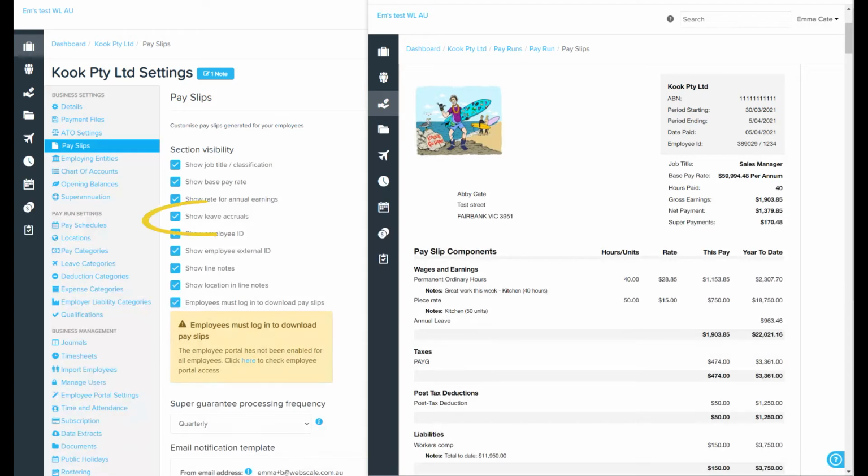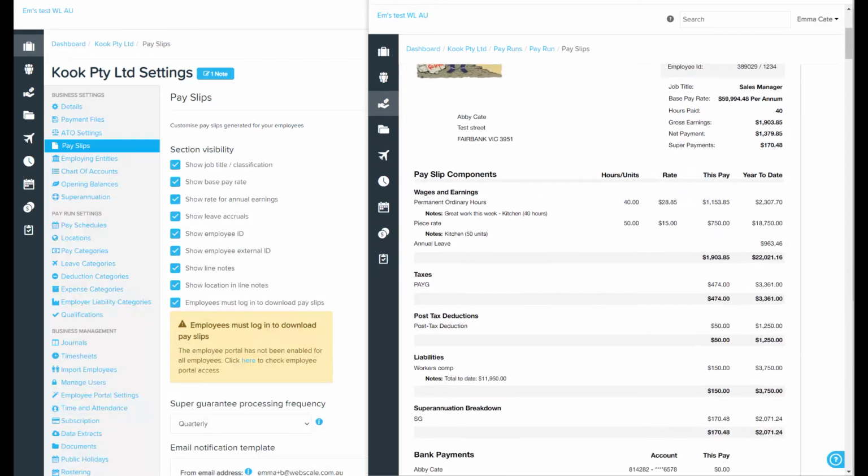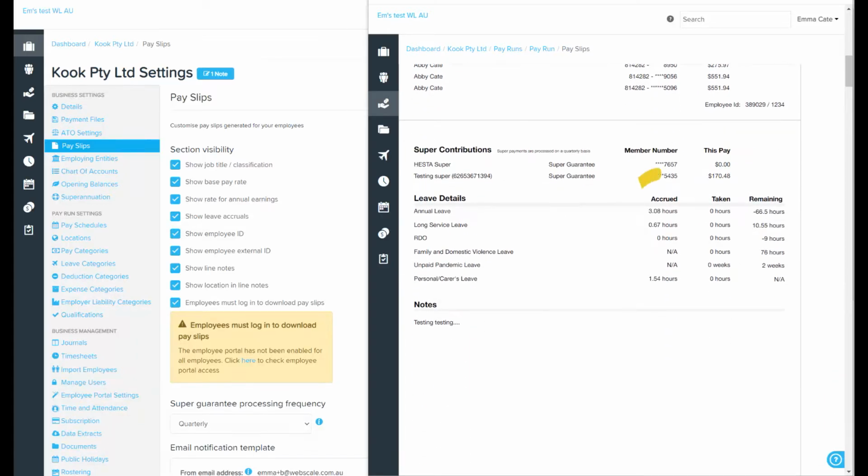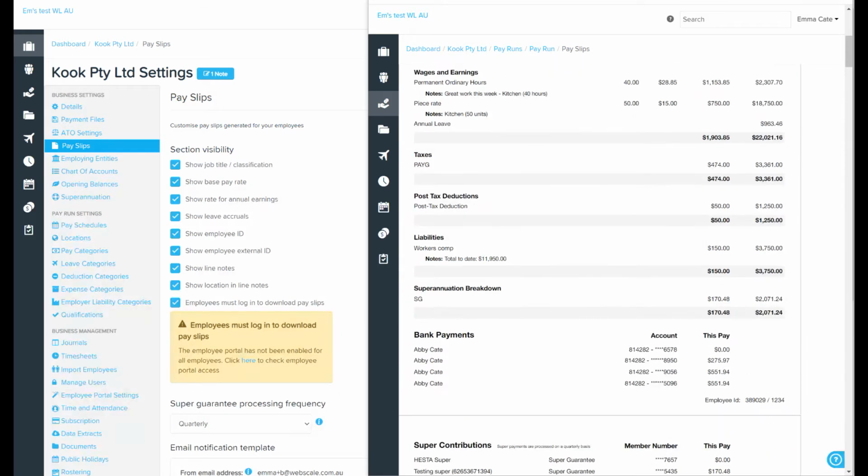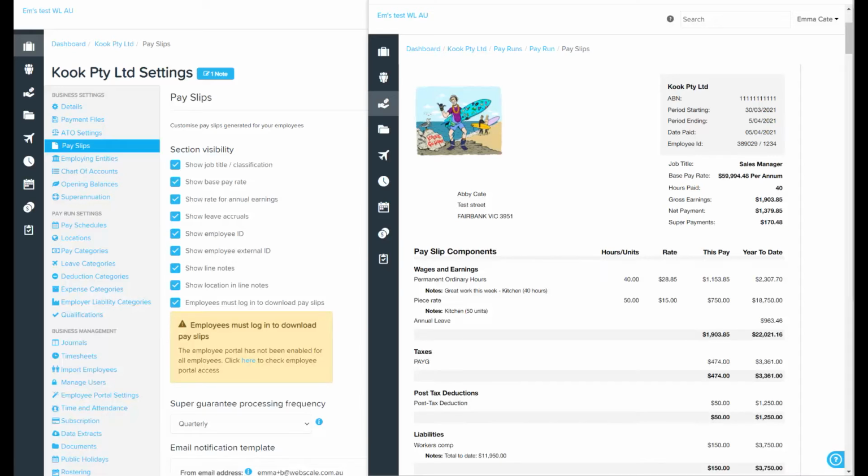Show leave accruals. If this is ticked, leave accruals will show here on the payslip. The exception to this is if on the Payroll Settings Leave Categories page, the specific leave category has been selected to be hidden. Show Employee ID. This ID refers to the system-generated employee ID, which appears on the Employee File Details page. It will also appear here on the payslip.